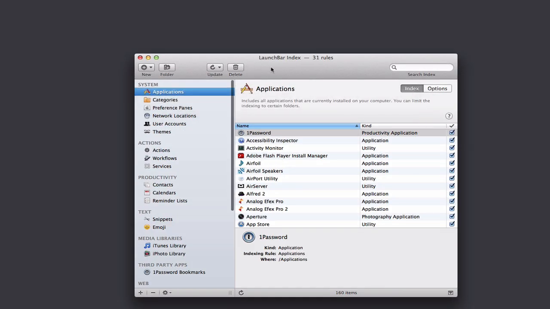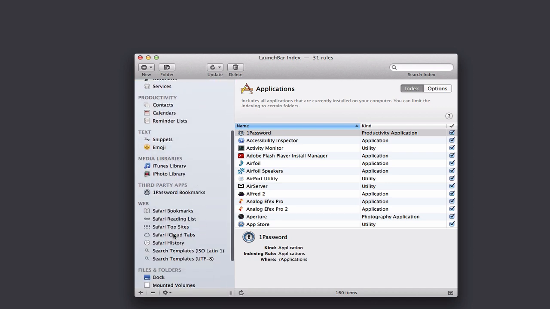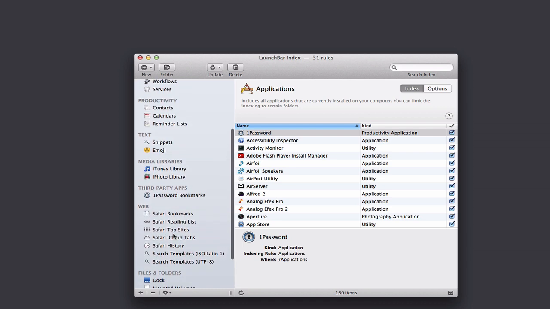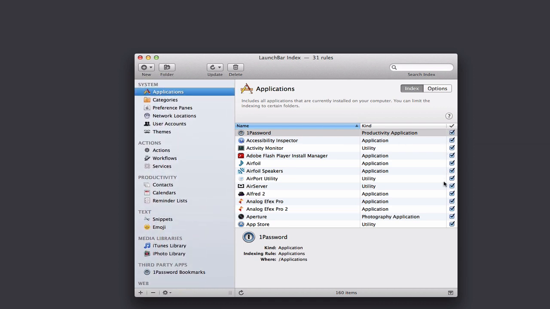The first thing to know is that Launchbar and Alfred have different ways of setting up their searches. Launchbar is based on indexing, and so what Launchbar does is it creates an index of your files. And so this right here is Launchbar's index, and you can see that it creates its own system of how to find things. You can come in here and look at the index. It's got it by system and actions, productivity, text, media libraries, web. You can see all the information in here, and you can go through and choose which things you want to include and which things you don't want to include inside your index when you're using Launchbar to launch items. And so that's how Launchbar works.